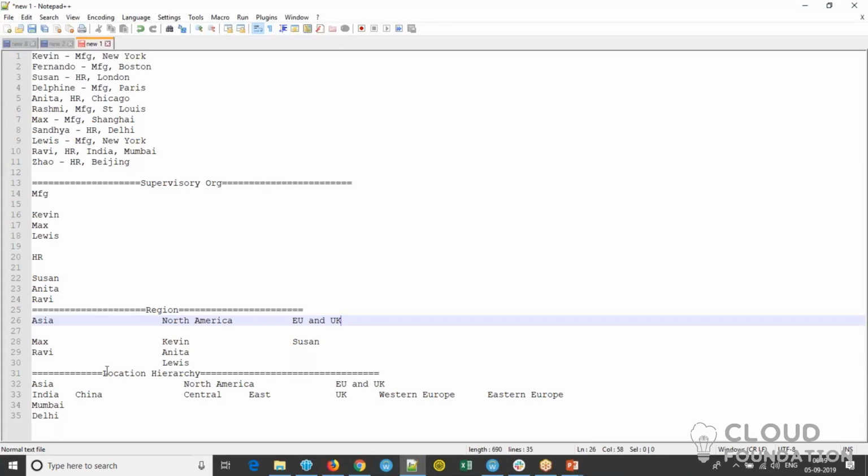Similarly, for North America, we may have Central and East. In Central, you can have locations like Chicago and St. Louis. And in the East, you can have, say, New York. Similarly, in EU and UK, in UK you have London. In Western Europe, you can have Paris, right? So you can have all these kinds of locations that are configured, and they will, of course, have a location hierarchy. All right, so this is a location hierarchy, and similarly within supervisory organizations also you will have hierarchies.